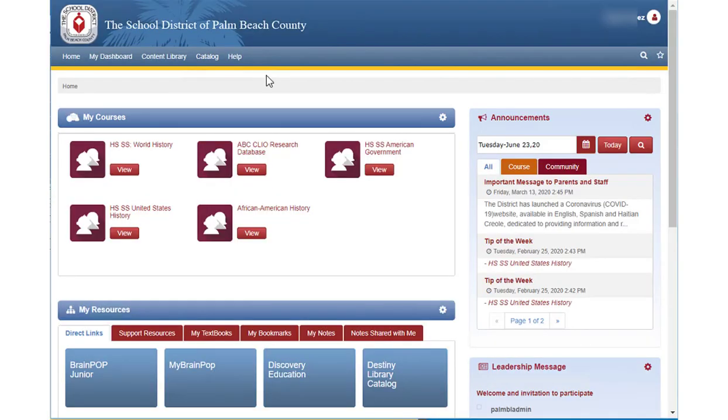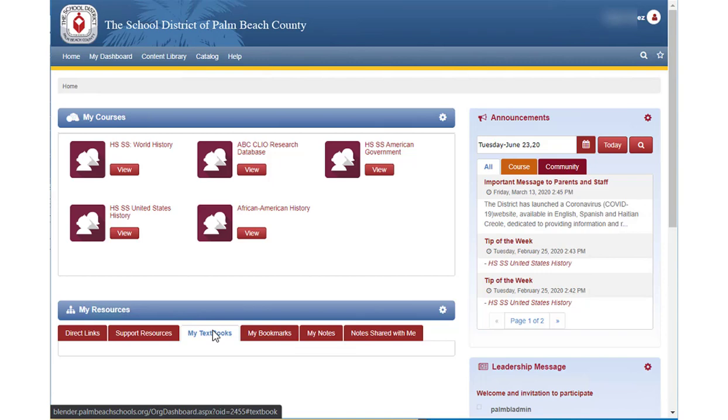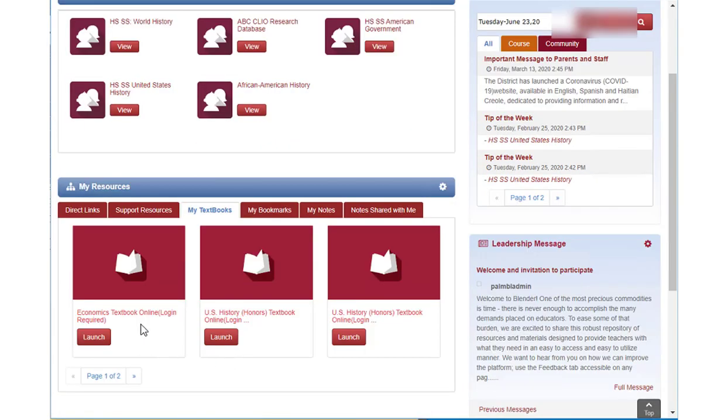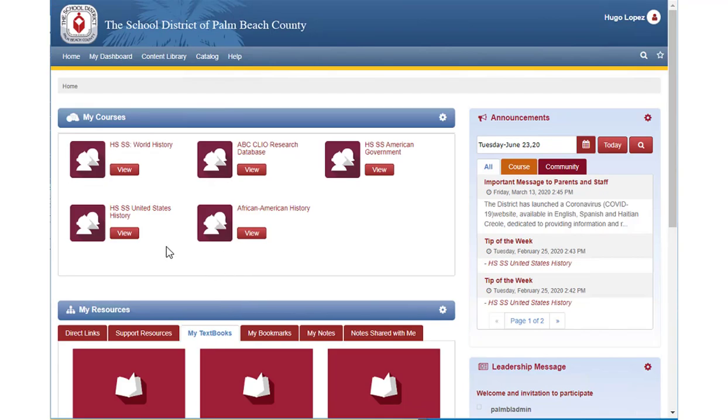The next tab in the My Resources area that we're going to take a look at is a new addition to Blender and will only work for teachers who are assigned to teach classes that have online textbooks, and that is the My Textbook tab. Now in Blender, if you are assigned to teach a course that has an online textbook, you've got another simple location where you can go and find the textbooks for your assigned books. Simply adding a course to your home page will not give you the online textbook link, but it is a welcome addition for those teachers with the textbooks.